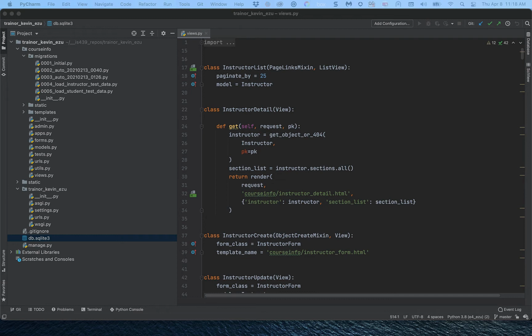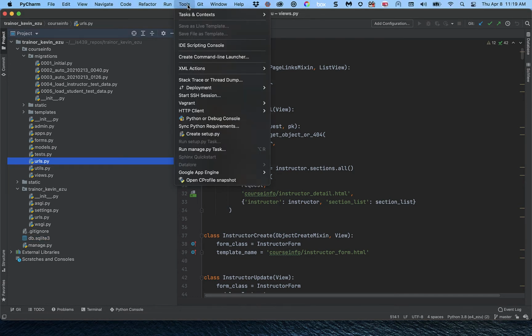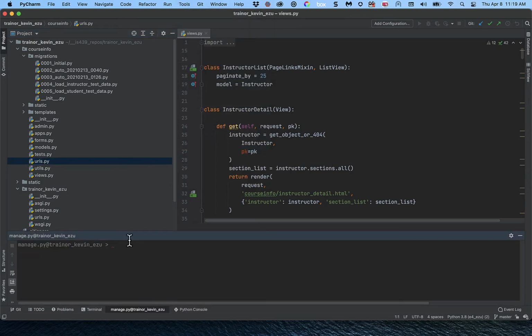In this part, we're going to refactor all of the detail views in the EZU project. So let's take a look at how the detail views currently work. Let's run the application and look at a few detail views. I'm going to start up the development server.